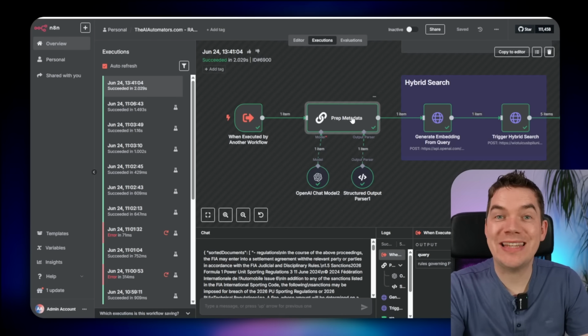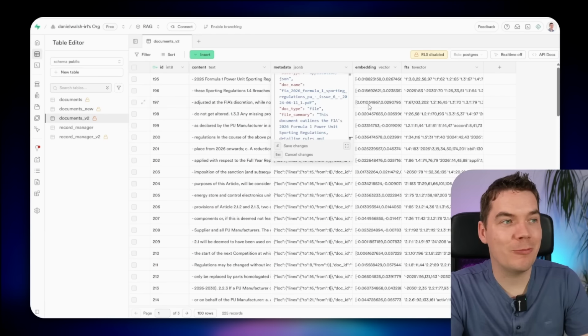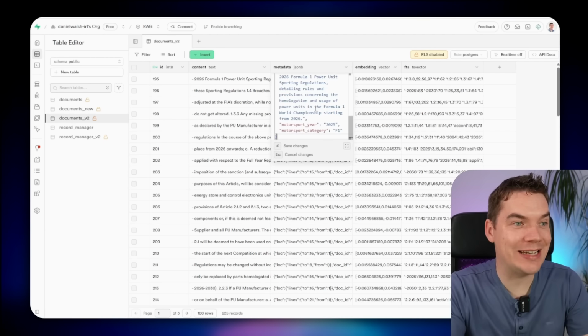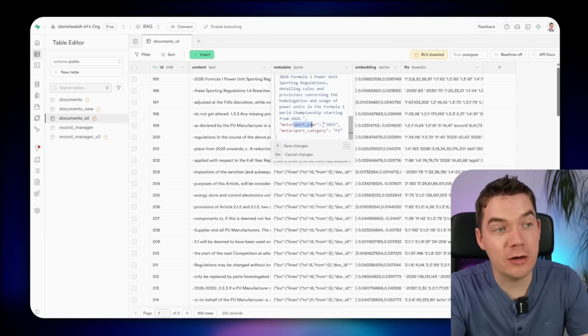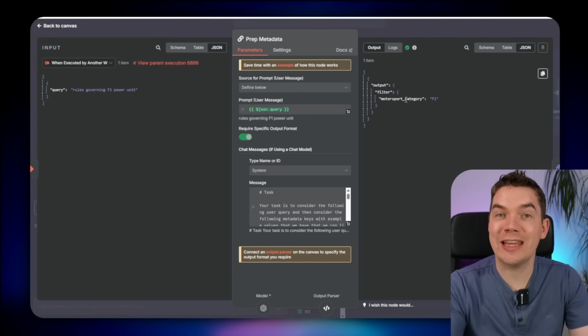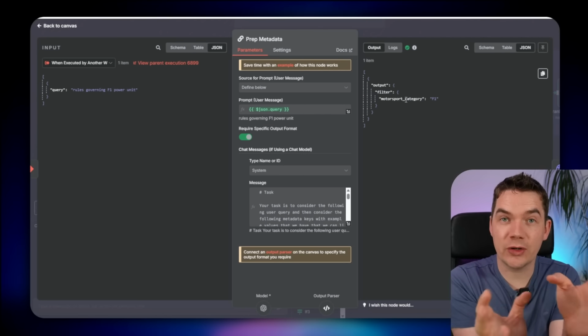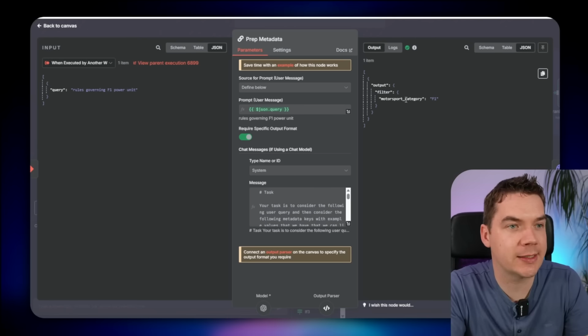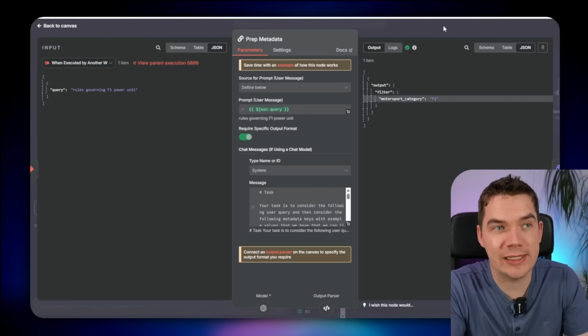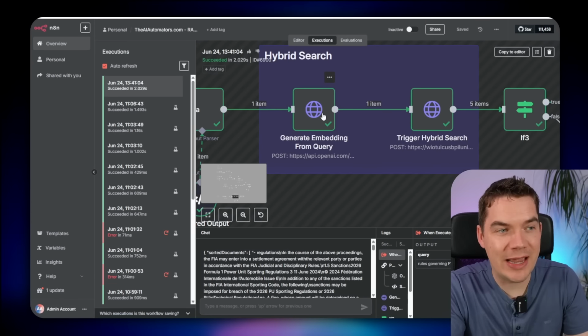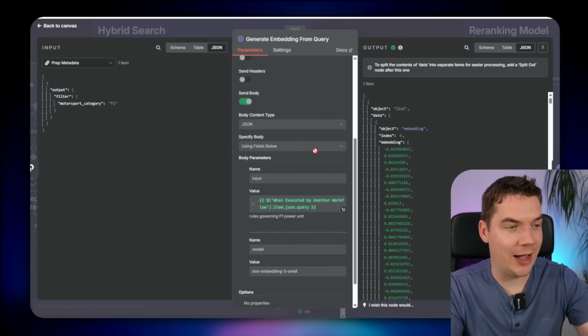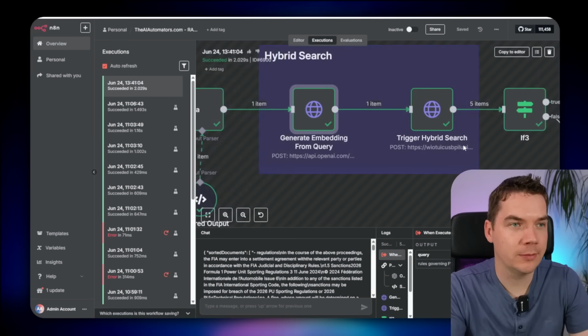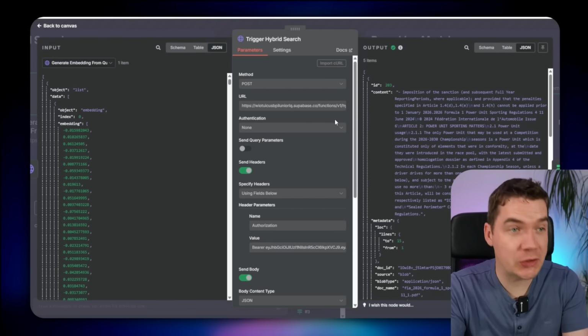We then prepped our metadata filters because within our RAG vector store, all of our chunks are tagged with different metadata values. Motorsport year, for example, motorsport category. So then this allows us to actually create subsets of vectors that we query so that we can get much more accurate results from those subsets. So here you can see motorsport category is F1. We then generate the embedding of the query, which is using OpenAI's text-embedding-3-small model. And we then trigger hybrid search in Supabase.